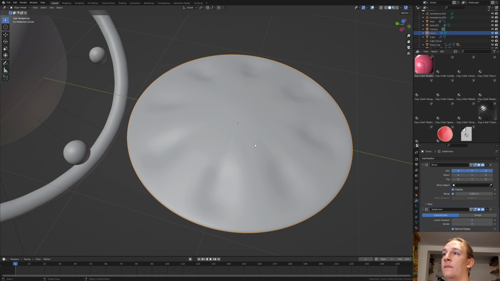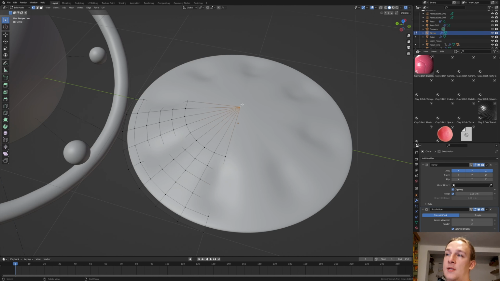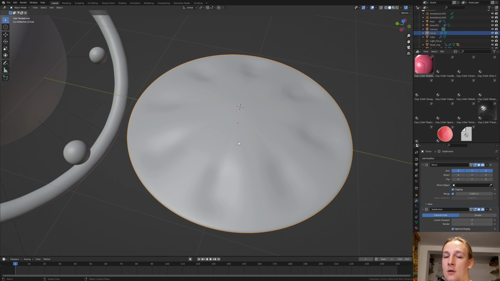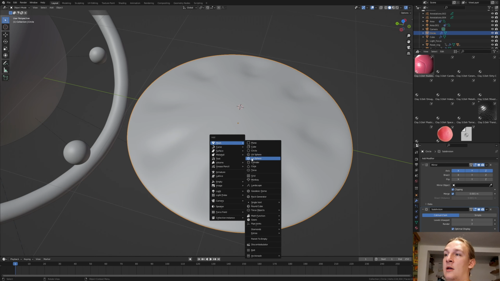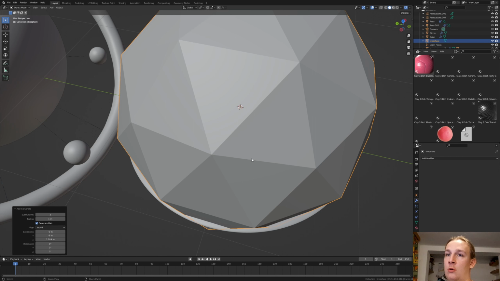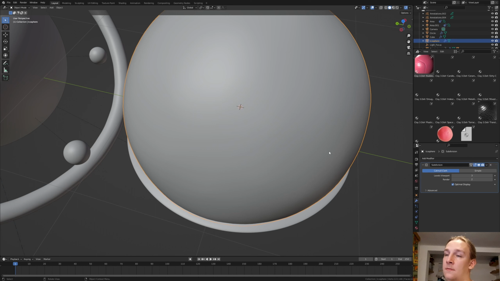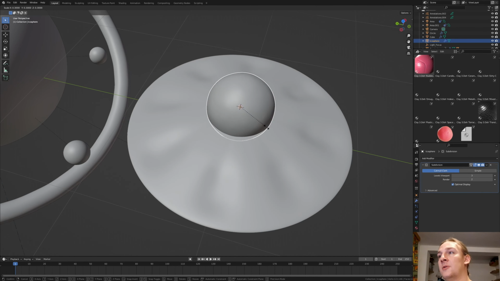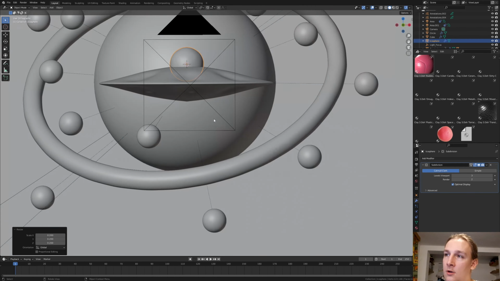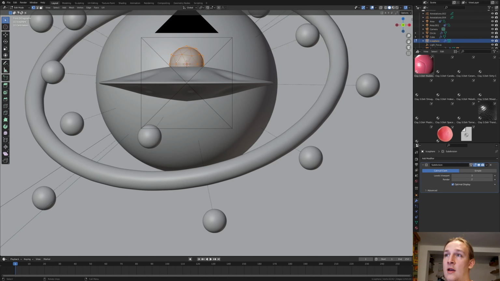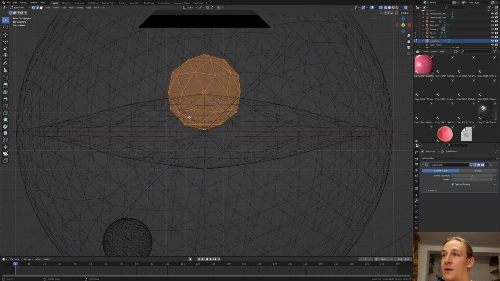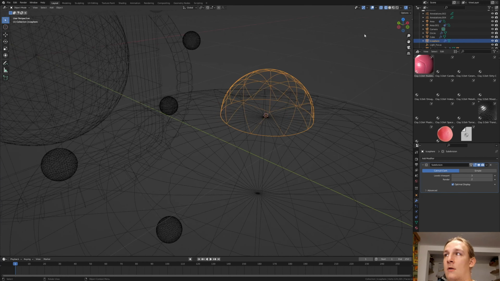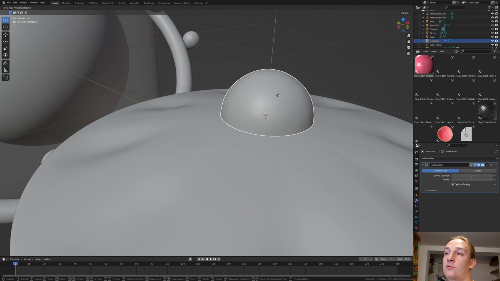Now with this selected, let's select this vertex here, Shift S, cursor to selected, and Shift A, add an icosphere, and press Ctrl 3 with 2 subdivisions here. Shade smooth, scale it down like this. Go into front view and edit mode, set wireframe and delete the bottom. Now move it down like this.